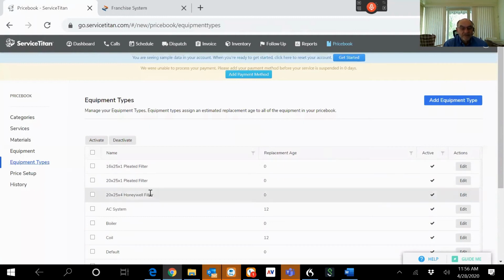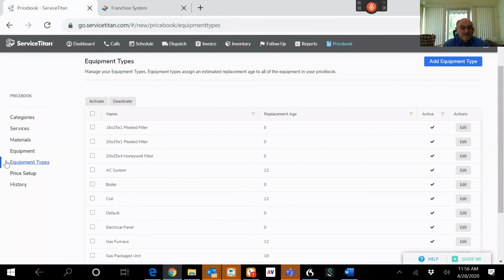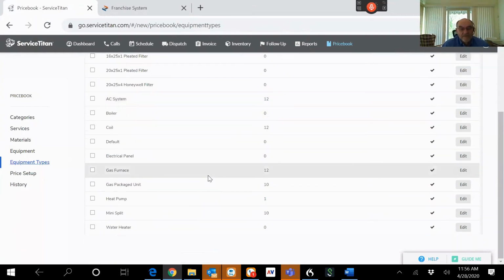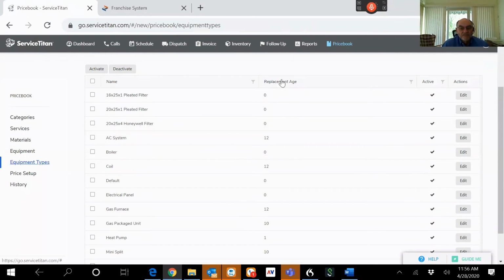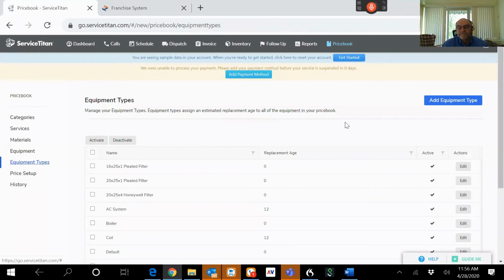I want to capture filters so I can do it here, or I can do it in my equipment notes as the technician's adding the equipment. But one thing I would say, definitely come down here to your equipment types and see, because a lot of franchisees that I go in and look at their settings, what they have here is just some default settings that actually don't make any sense. So go in here and look at this. It makes your technician's job a lot easier, and he can gather better information. The other thing you can do is put in equipment replacement age if you wanted to. So a lot of things that you can do here.